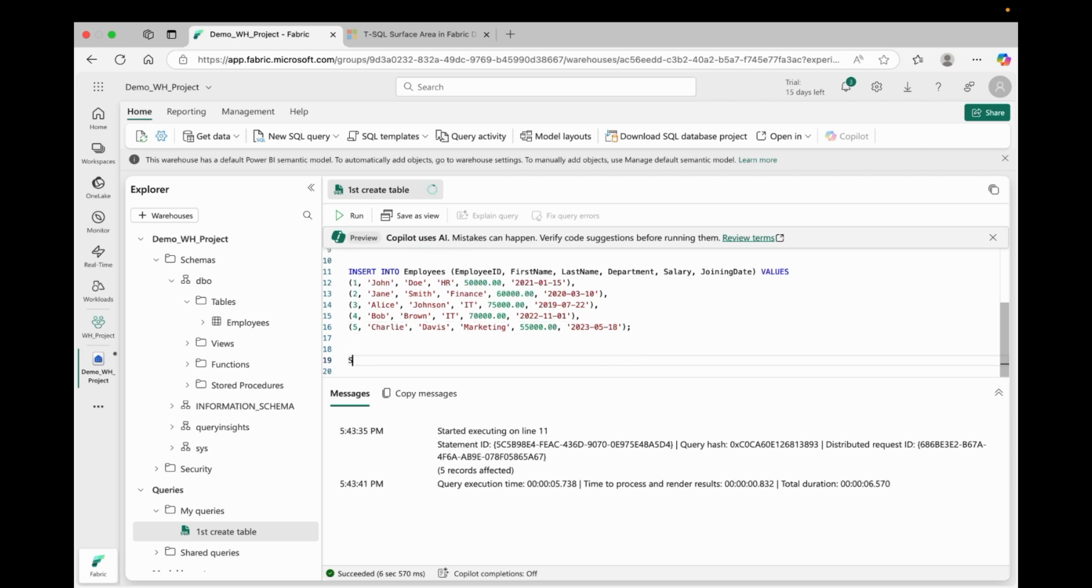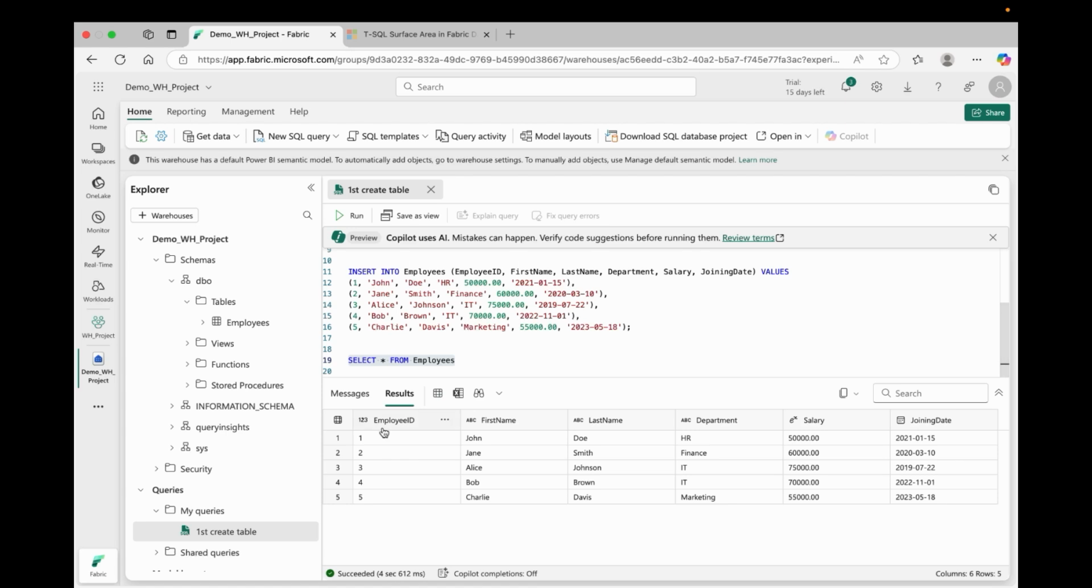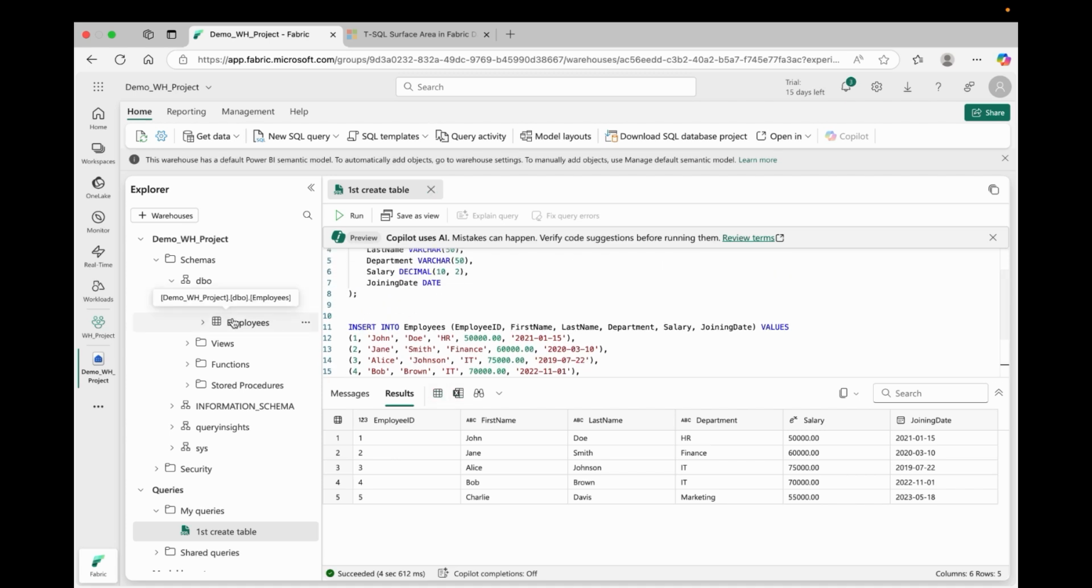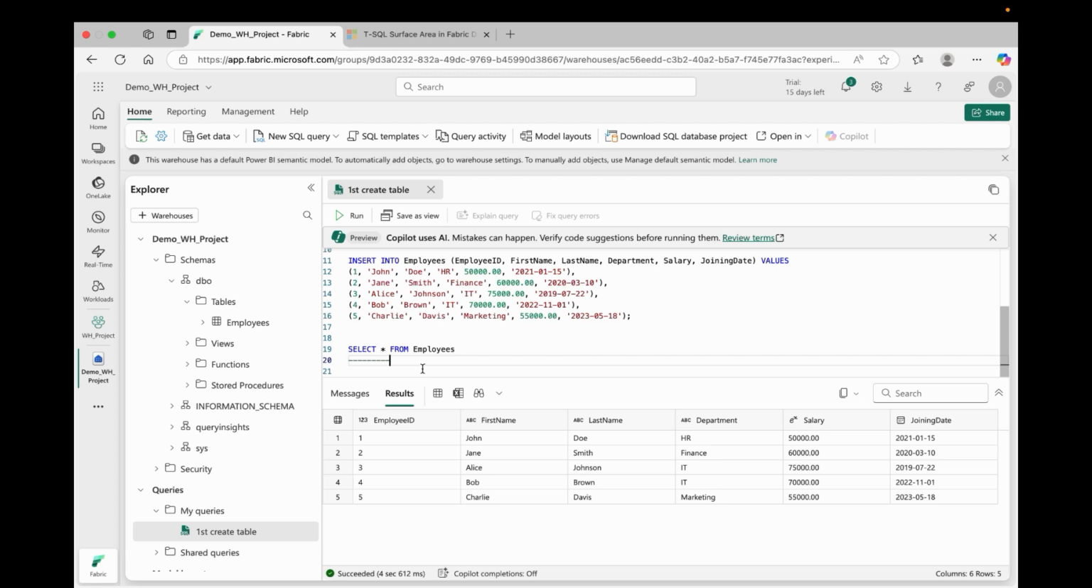You can write here select star from employee table. So let's execute. Now you can see we successfully inserted data into the employee table. These records, only 5 records we inserted. Okay. So we successfully created and inserted records in the employee table in Microsoft Fabric warehouse. Now let's see some limitations.